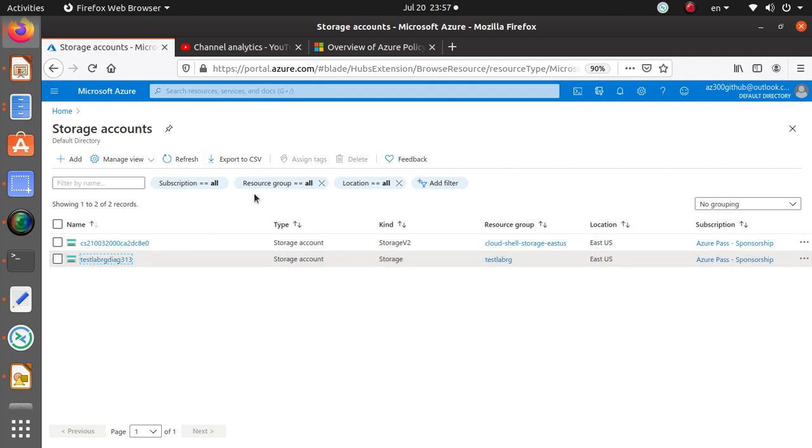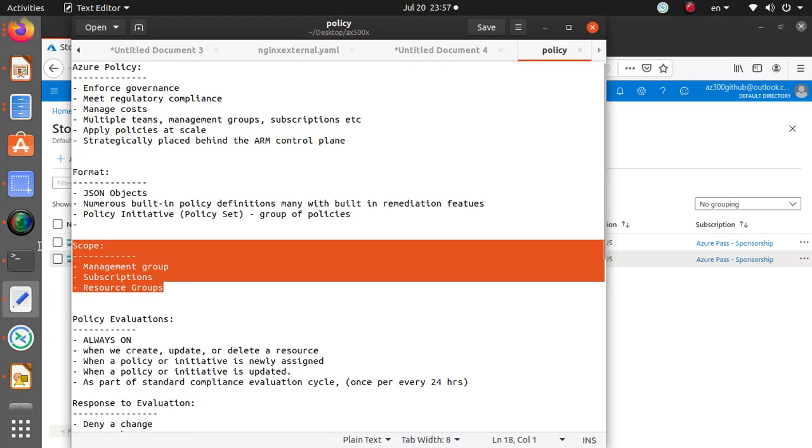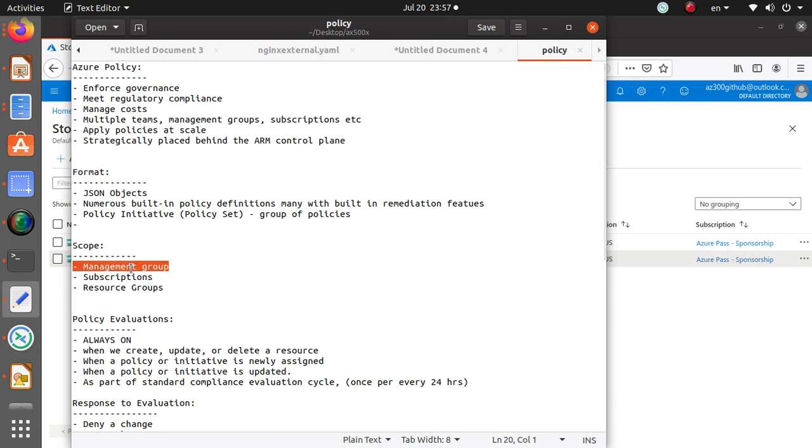Okay, now that's out of our way. So we know where we can apply. If you want to be most consistent, and if you have multiple subscriptions, I would recommend going with the management group and applying your policy uniformly to everything that comes under your Azure deployment or Azure environment.